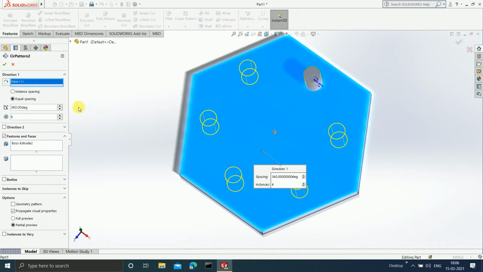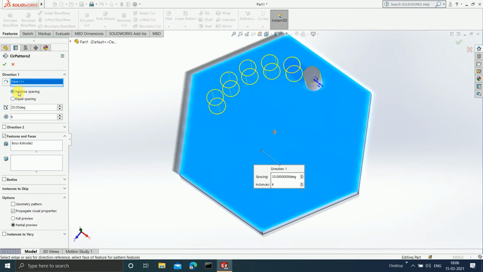So the basic difference between instance spacing and equal spacing is that in instance spacing, we define the angle between two instances, and in equal spacing, we define the total angle, and according to our total angle, the instances will distribute themselves equally. Clear? Now after this, guys, let me choose instance spacing here.